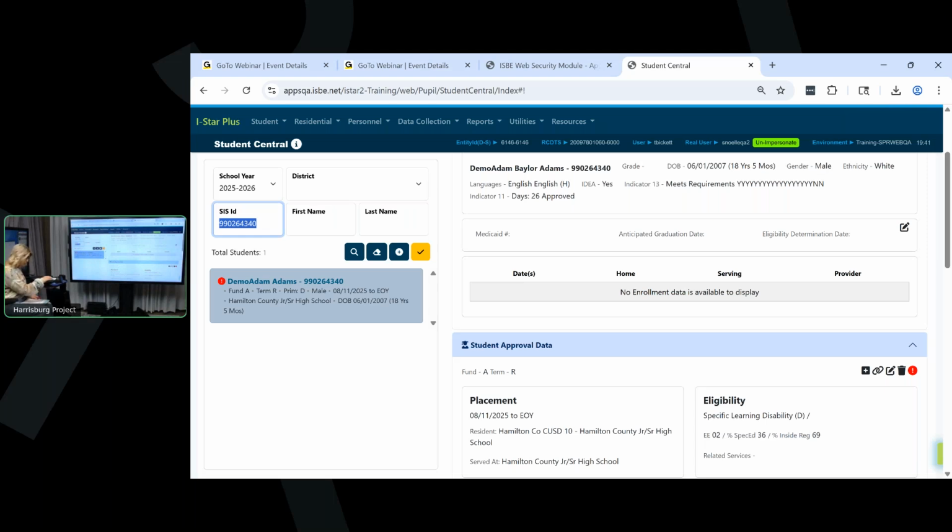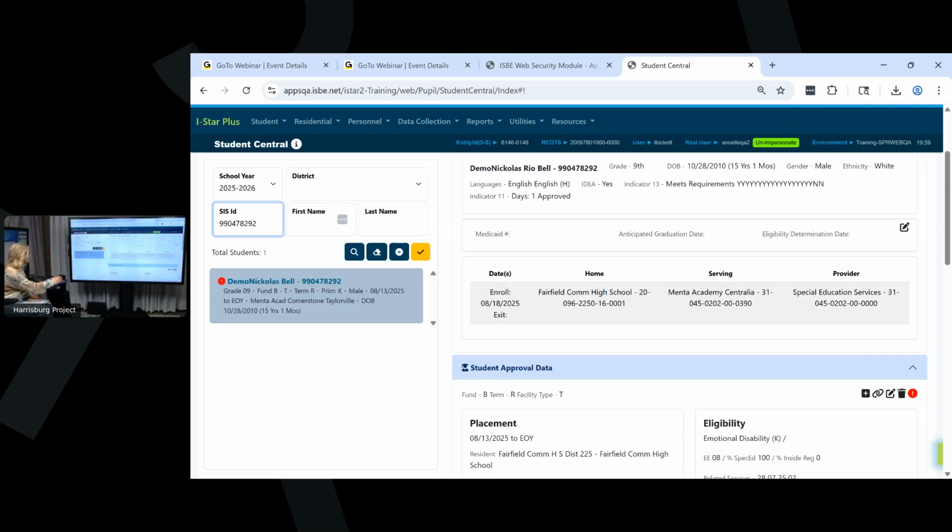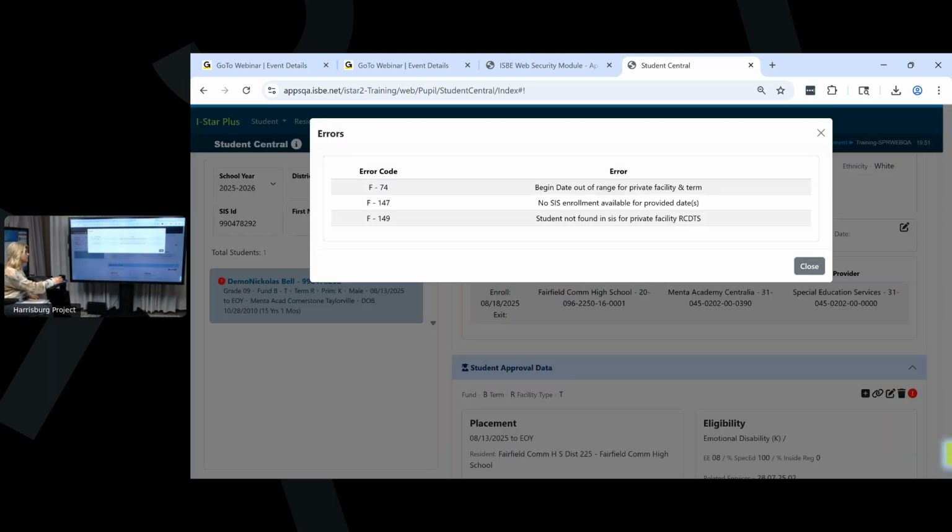Go to our next example here. All right, for this one, we have a private facility, therapeutic day student, so that's Fund B. You can see that we have begin date is out of range for private facility and term. No SIS enrollment available for provided dates. So this is a 147. It means there's an enrollment, but the dates we are using do not fall on or within the enrollment. And the student is not found in SIS for the private facility RCDTS.